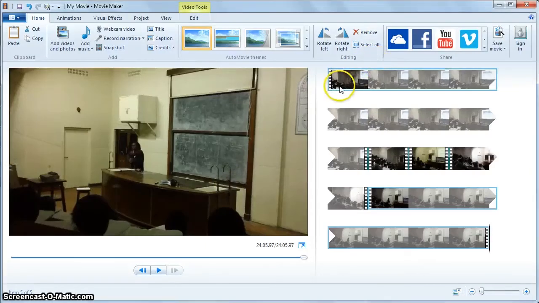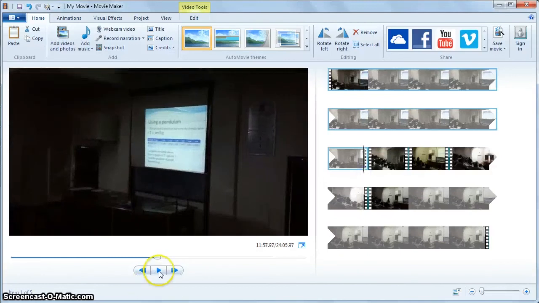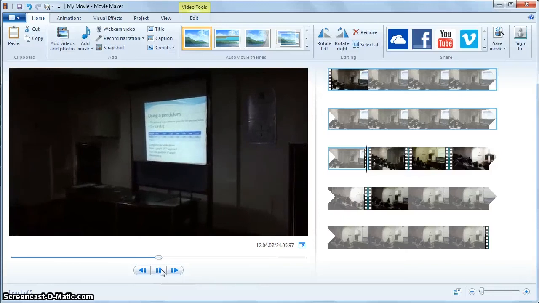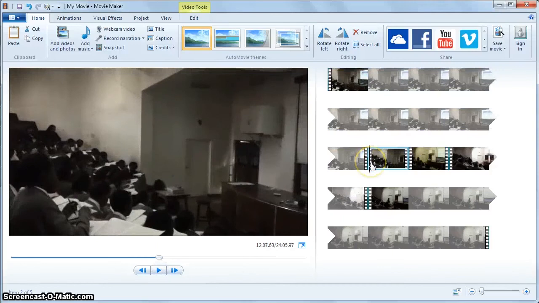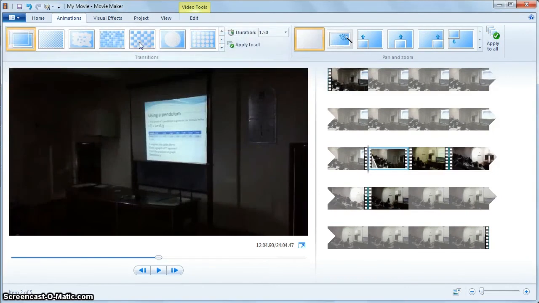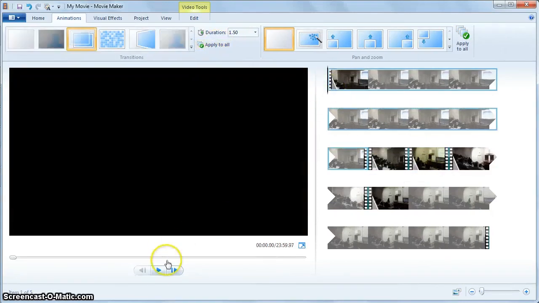So firstly I'm going to add transitions between each clip. Here, you could see it, this is a little too sudden. So here under animation, I choose this one, and now you'll find here there is a mark under the second one. I would like this transition to apply to all.